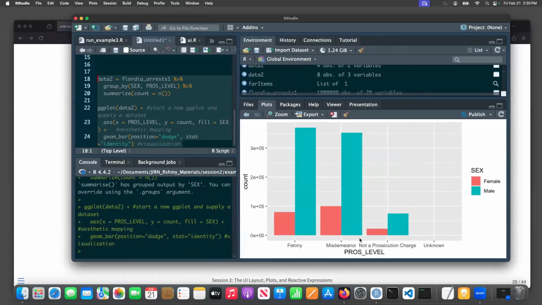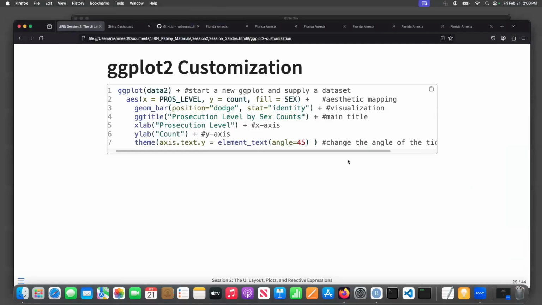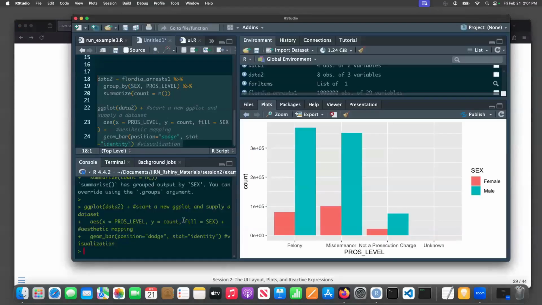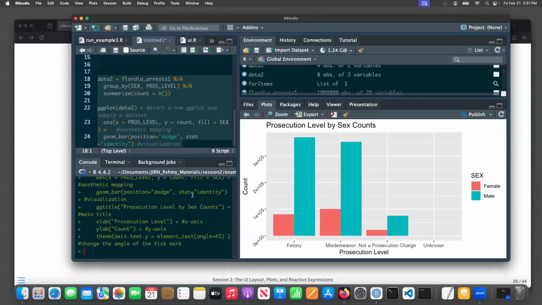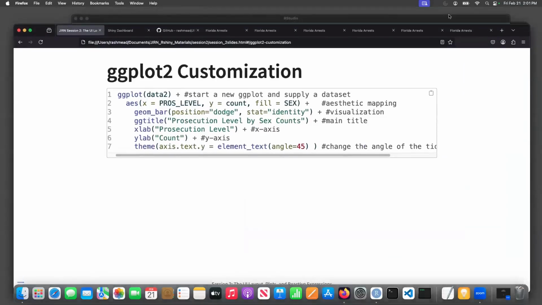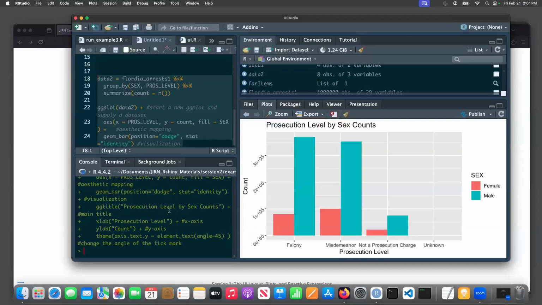So instead, if I wanted them at an angle so they fit better in the graphic, I could do that with this theme axis.text.y equals element_text. And we can put that in here. Oh, I did it on the y-axis, not the x-axis. But I could do it. Oh yeah, y. We could additionally do that on the x-axis instead if we wanted as well. So those are all options.